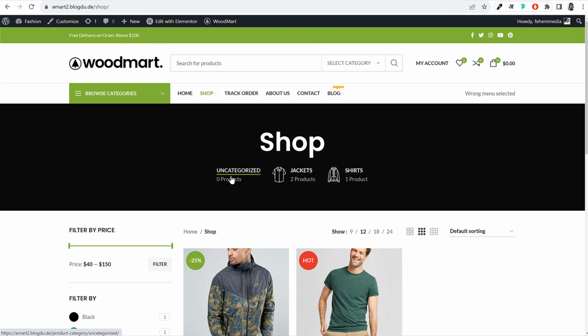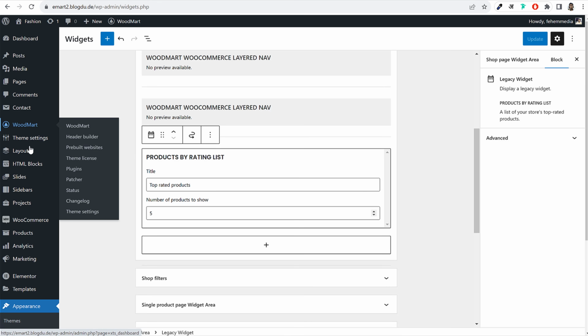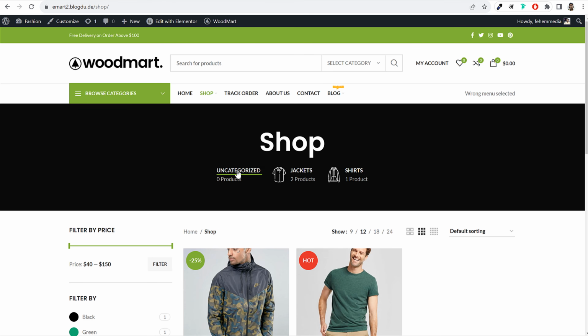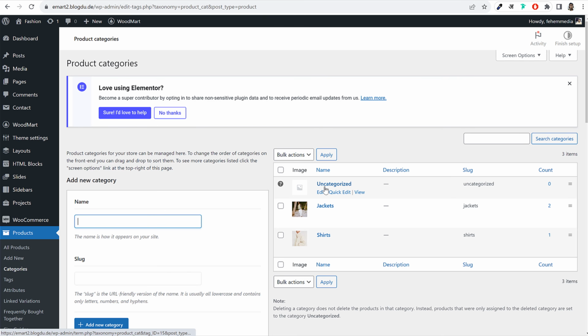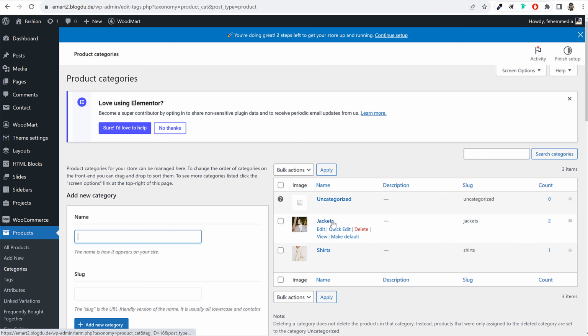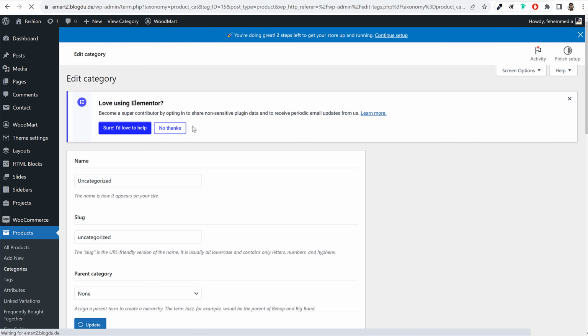We have the categories. Now if you want, you can change the uncategorized to something else, because it will always display uncategorized. So go to products, under products click on categories and edit. You cannot delete it. You can delete jackets and shirts that you have created, but you cannot delete uncategorized, but we can edit it. So you can always edit this.